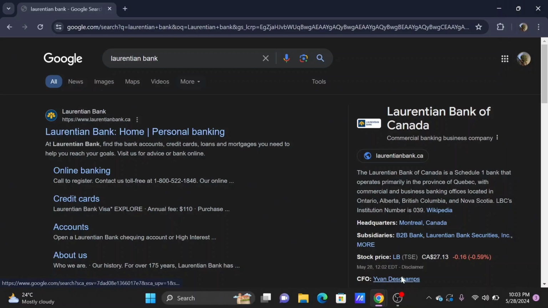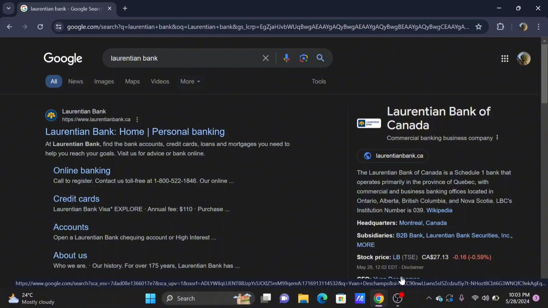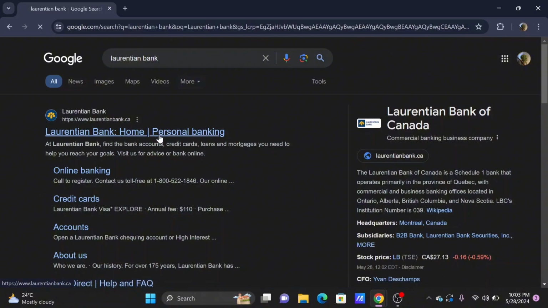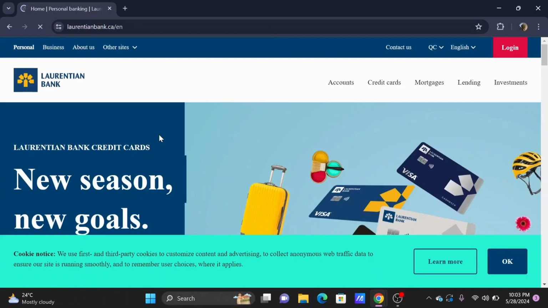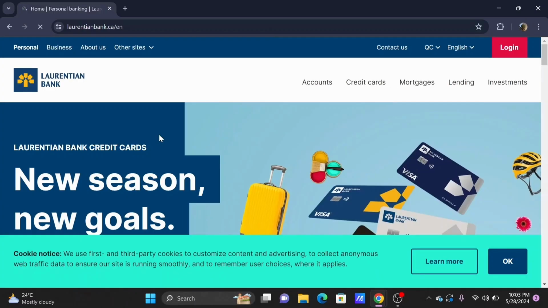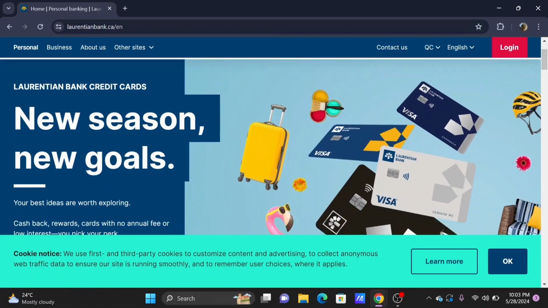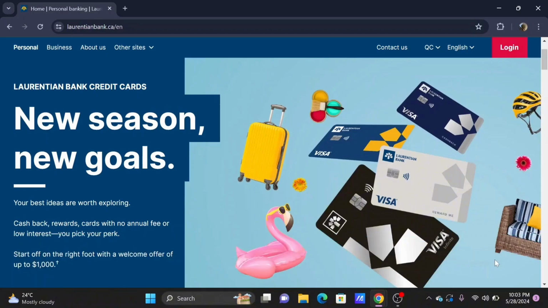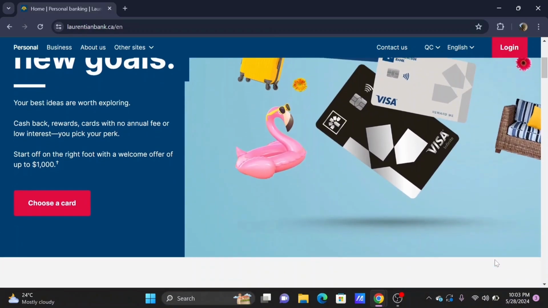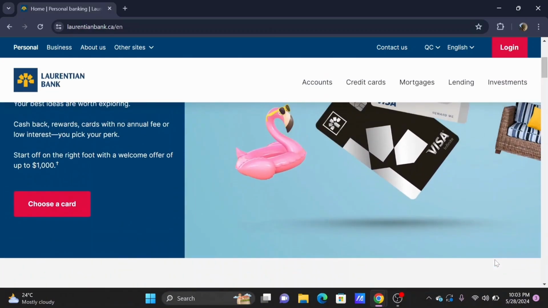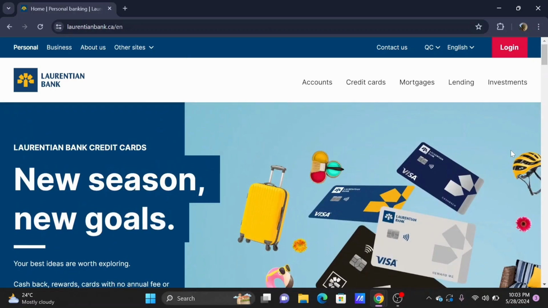For this, you can check out laurentianbank.ca. That will directly lead you to the official homepage of Laurentian Bank. Now to log in to Laurentian Bank, you can use this online website or even log in using your Laurentian Bank application. At the top of the dashboard, select the login option at the top.